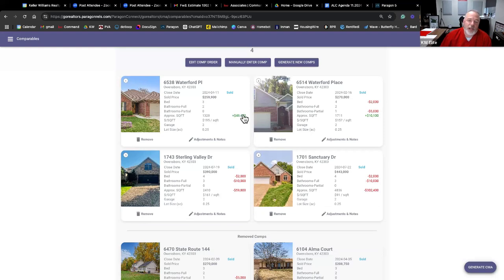It calculates 48,400, and I'll at the end show you how all this ties together. The next home is 4 bedrooms, so it has an extra bedroom. So you can see it took off the $2,000 because it's 1 bedroom bigger than my subject property. 2 baths, which is the same, but then has a half bath as well. So the subject property doesn't have the partial bathroom, so that's minus 5,000.